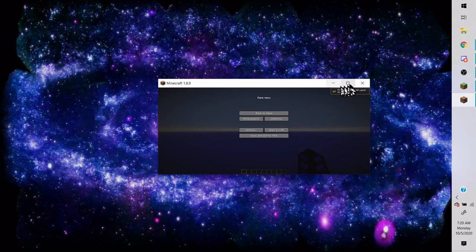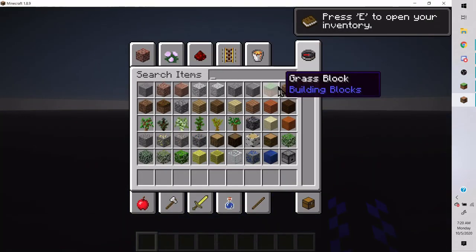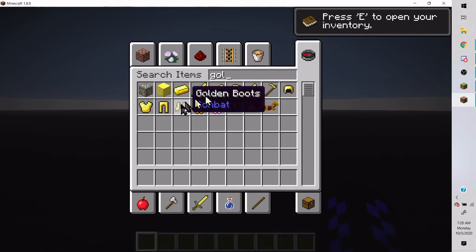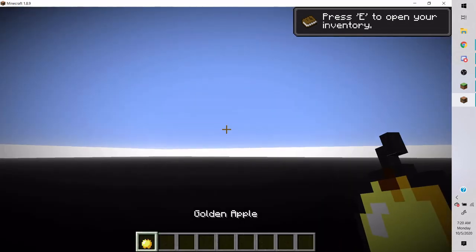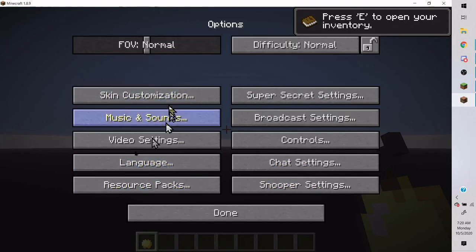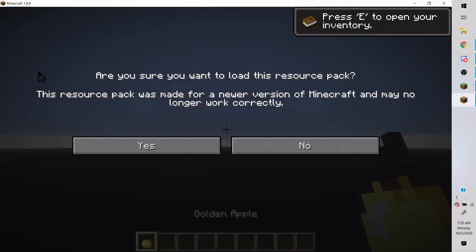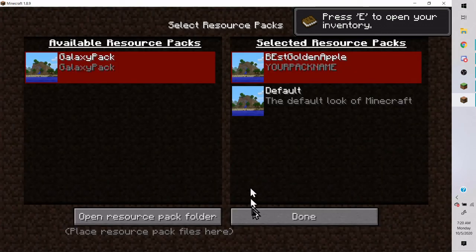Alright, guys, I am back. And sorry that the jazz music is trying to overpower me. But, get your golden apple. And, of course, it's not textured. Because you have to go into your resource packs. And then put in whichever pack that you had, right? Press done. Jump cut.